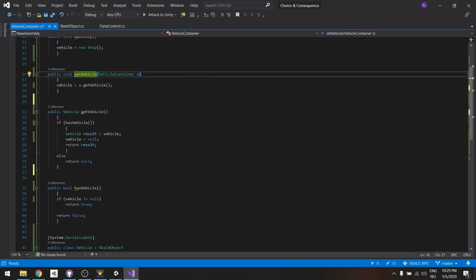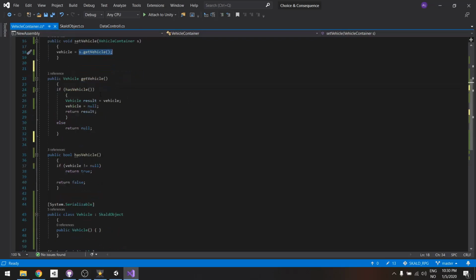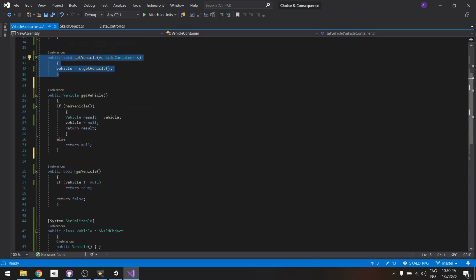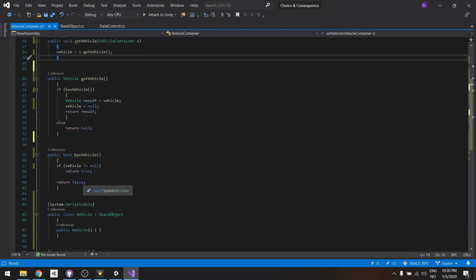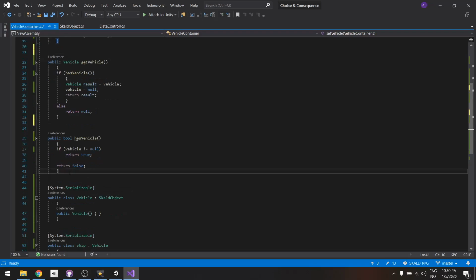We use this to take another vehicle container and say take the vehicle from that vehicle container and put it into this vehicle container instead. So it just sets the vehicle container to the other vehicle container's vehicle. And then there's the get vehicle method, which doesn't just return the vehicle. It also clears the vehicle variable so that there is no vehicle left in the container. It basically pushes the vehicle out of the container, and it's used, for instance, to move the vehicle from one container to the other. And then there is also a Boolean function that just tests if there is a vehicle currently present in this vehicle container.